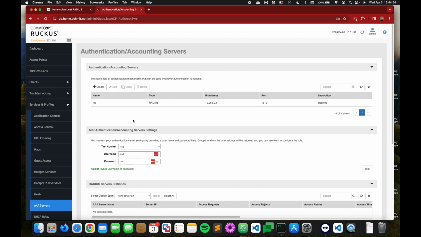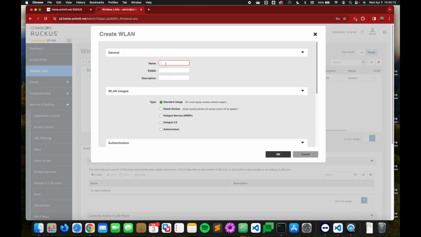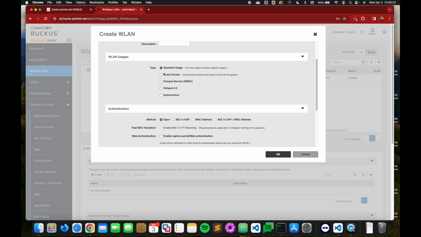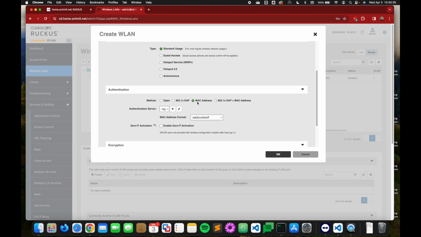All right, so now that we have our radius server registered with our zone director, we can go to the wireless LANs. I'm just going to create a new SSID, a new WLAN, and we are going to configure it to use dynamic VLANs. So we'll call this one DVLAN test. It is going to be a standard usage WLAN. We're not using hotspot or anything like that. And we are going to do 802.1x MAC address authentication. So this is EAP plus MAC address authentication, and we need to select only MAC address authentication. We're going to be sending that to the RxG. That's the only authentication server we have.